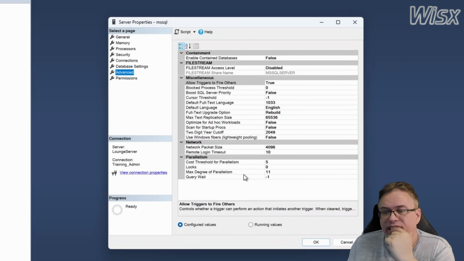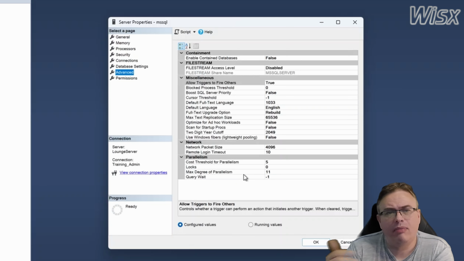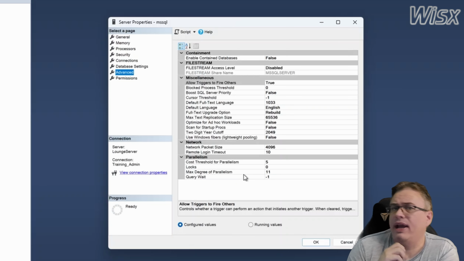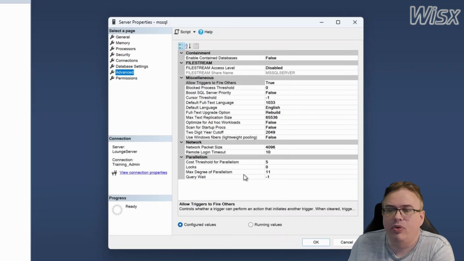Now, my server downstairs, I think, is 32 cores, so there's a lot of throughput the CPUs can do. So max degree of parallelism is set to 11. So that would mean my database, although I've set it on MAXDOP of 0, by default will have 11 degrees of parallelism, 11 different CPUs to work off. Well, sorry, cores to work off. So that's the important thing with that.